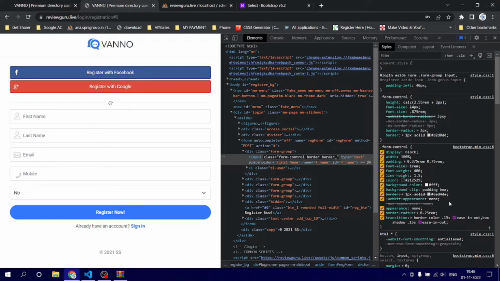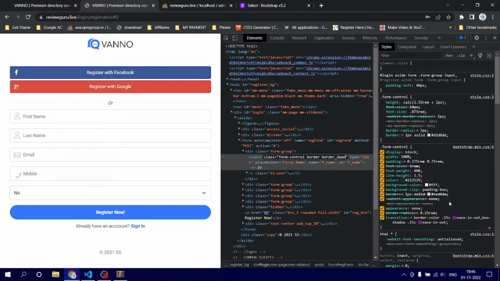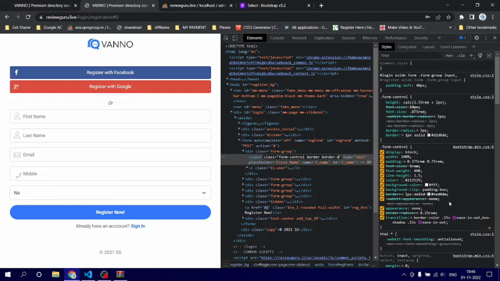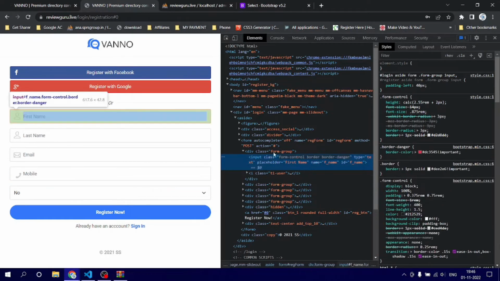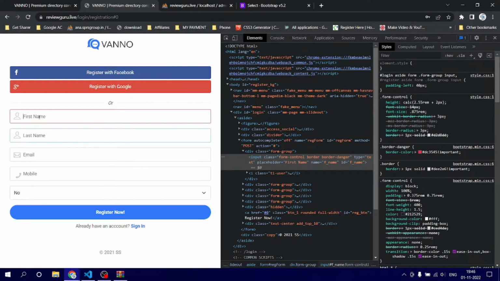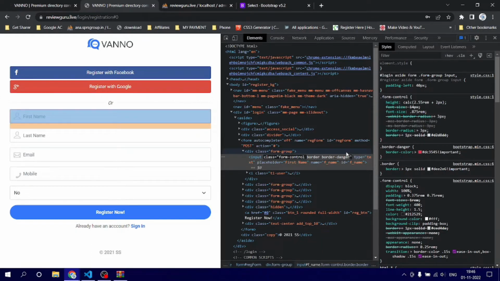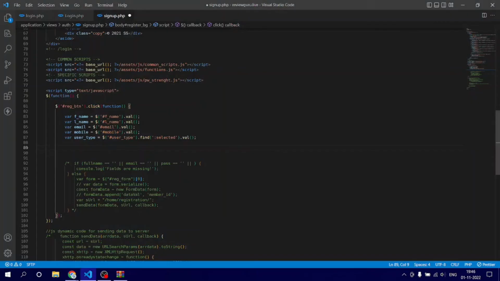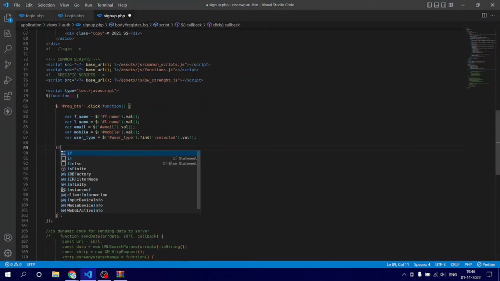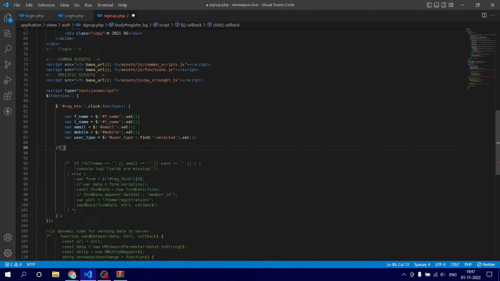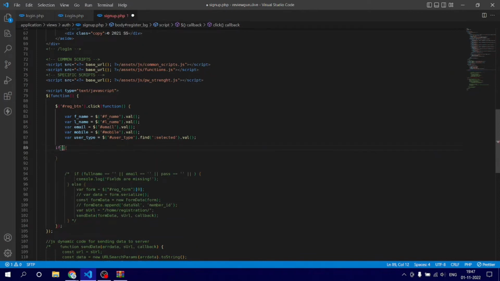Border, border danger. Okay, fine. If a person is missing any of the fields, we can add this part. This is a class. So now we are going to make a validation function, a logical method. Suppose if name equals nothing, that means null, then what will happen?